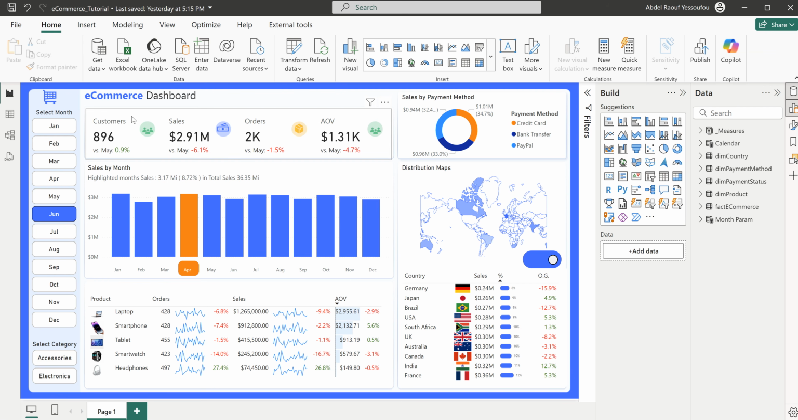Now on top here, the KPIs, we have customers. For the selected month, we have it shown here, and this is compared to the previous month. So you show the growth here. You can see it is green because it is positive. Now for sales, it's red because it's negative compared to the previous month. Okay, we have the sales by payment method. This shows that credit card is a preferred method of payment in June.